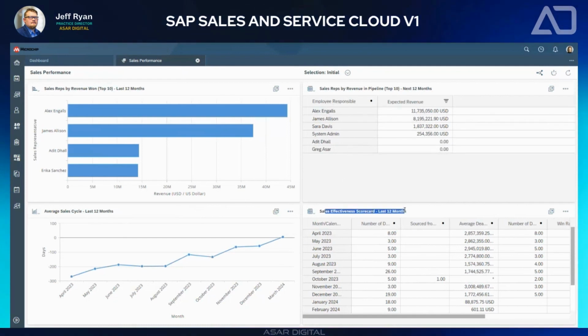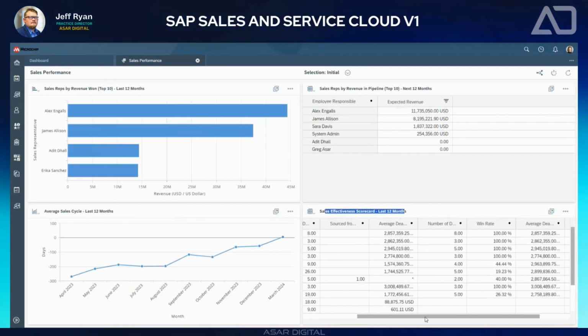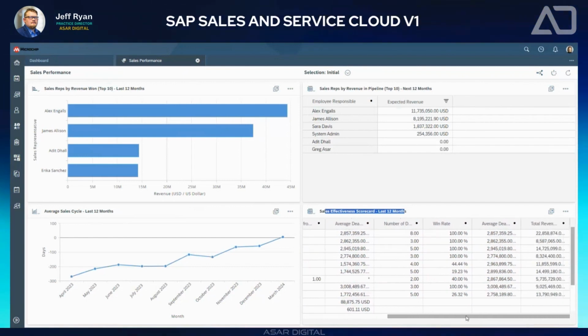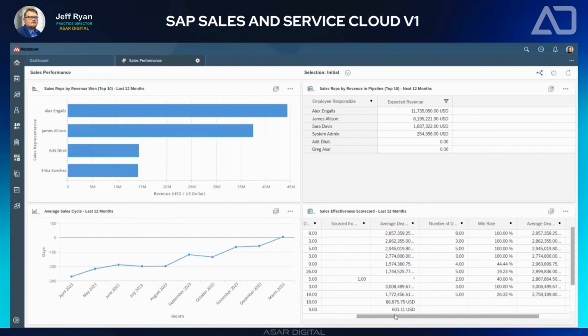Effectiveness scorecard. Again, this is another one where Lexi, Emily could come in, and she could see what she's looking at in regards to per month, what our average deal was. So how much we were averaging, how many deals we had, how many we converted, right? So more importantly, the win rate. She could see the win rate and how much her deal average was and how much total revenue was won per month. This could go per month, per quarter, per week, even per day if you want to get crazy. It has all those functionalities in there as well.